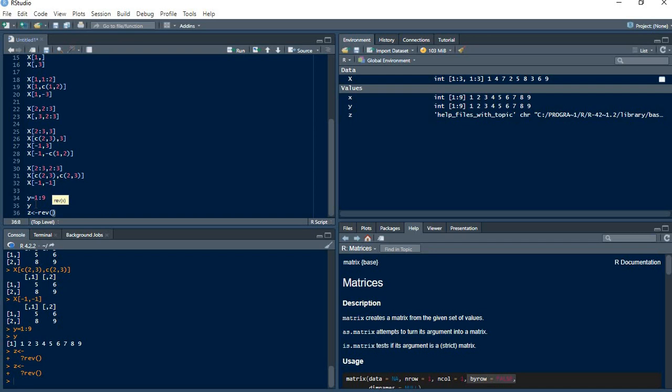Before R was advanced, this reverse function was actually used to order the elements in a certain order. Suppose we have elements that are not arranged as such, the reverse function was also used to do some sorting of elements. That is before the sort function itself was introduced. Now we are not using that anymore because we have the sort function and the order function as well.